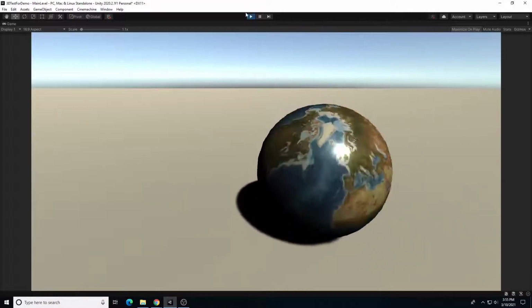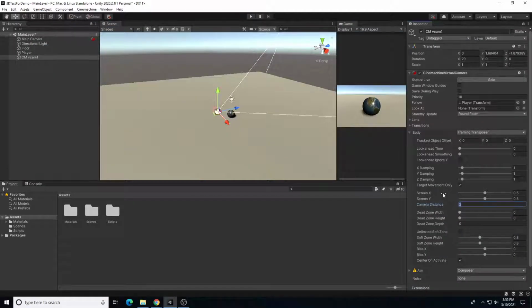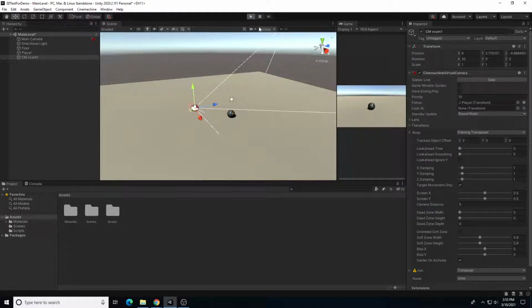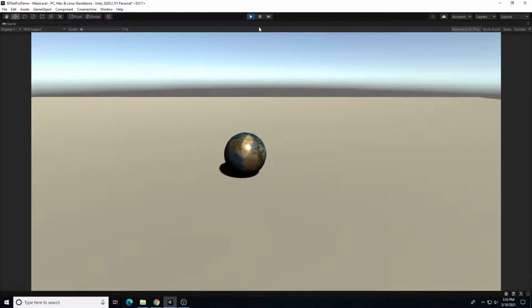Or I can change it to further away, so let's just do 5 and play. The camera is a little bit further away now. So I have some basic camera distance settings.